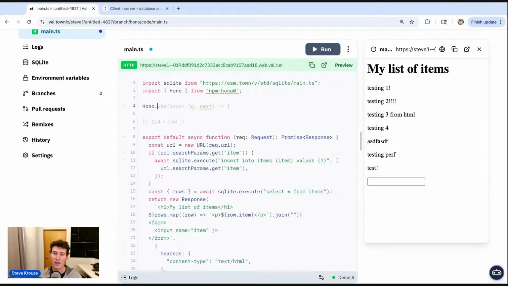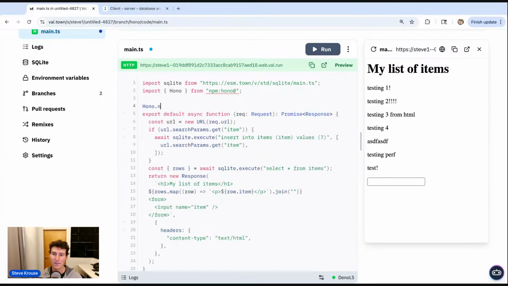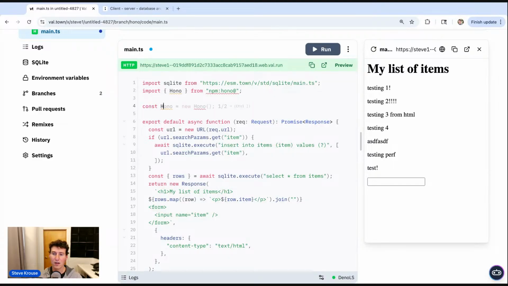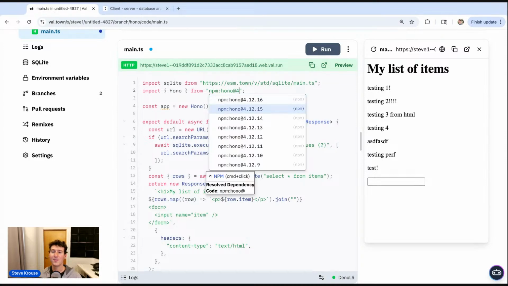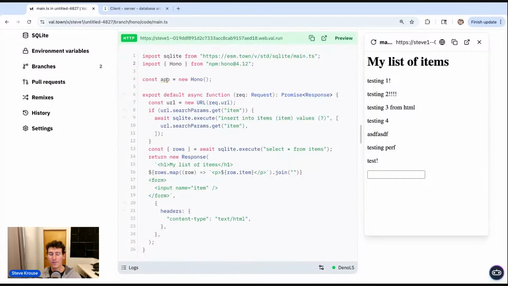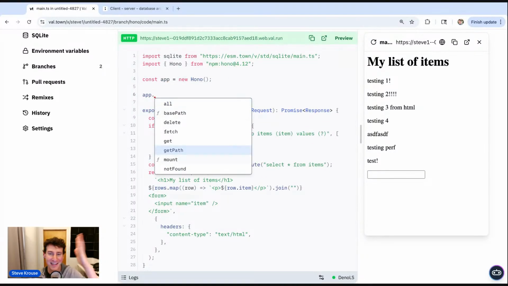So now I can do Hono dot, and then no. Okay. Const app equals new Hono. That's typical. At 4. There we go. That's the language server I was looking for. Cool. At 4.12 is fine. It'll just do whatever's latest. App. Okay, so I have a blank Hono app. I could do app dot. There we go. That's my language server.